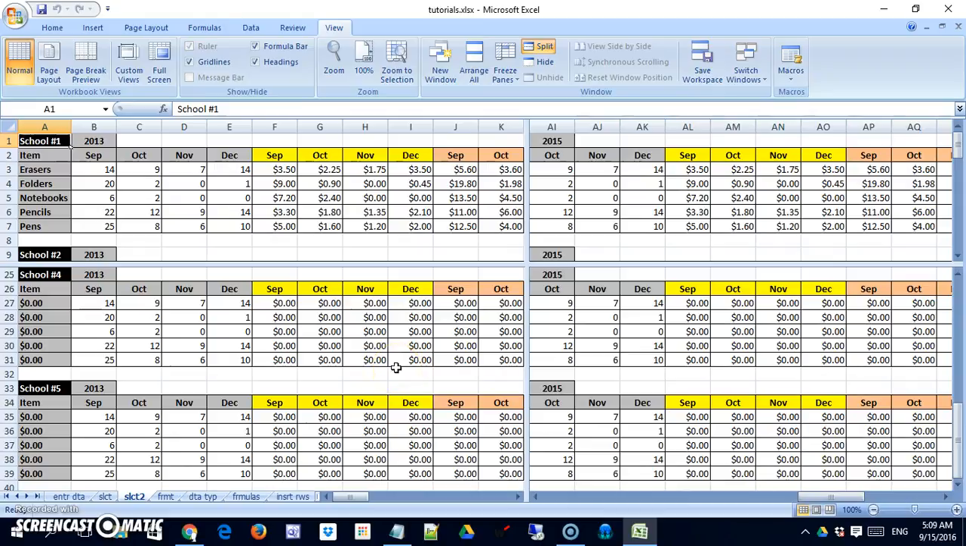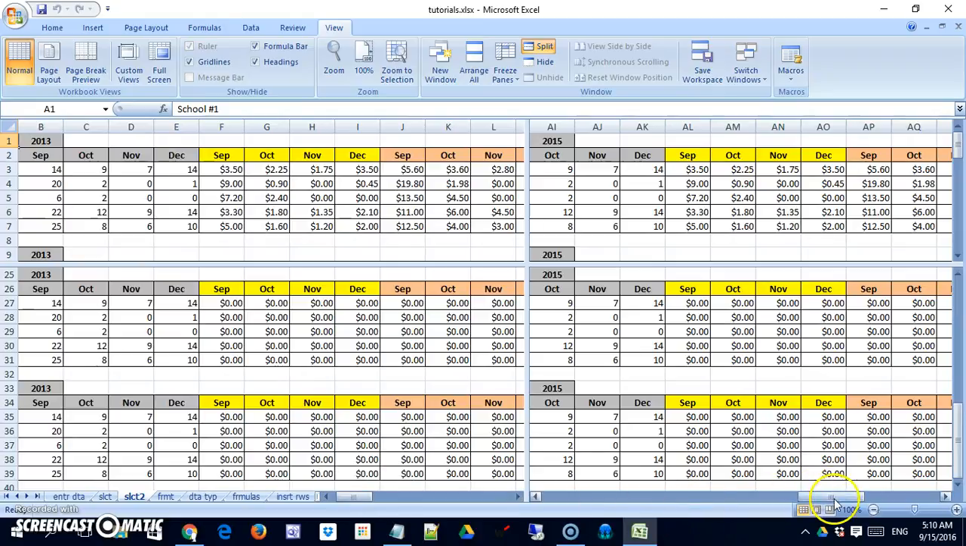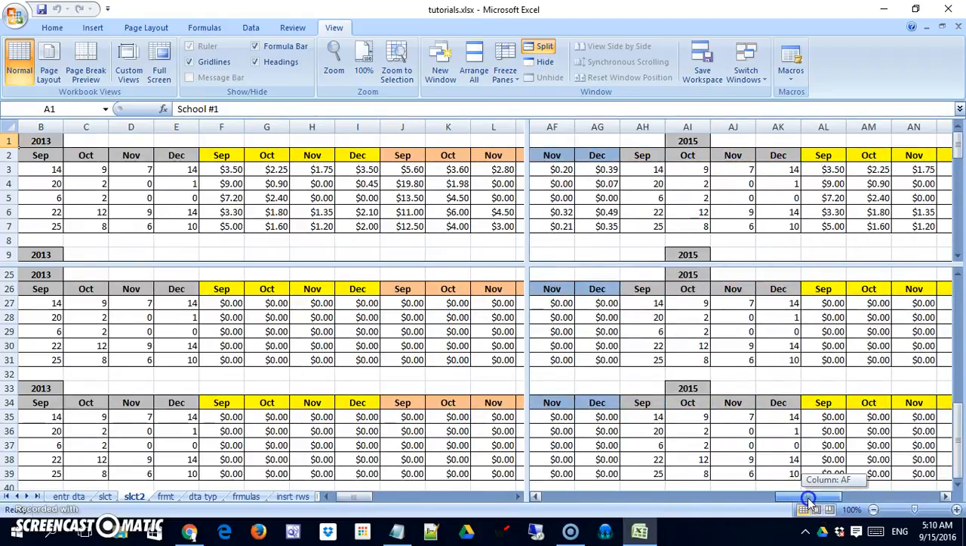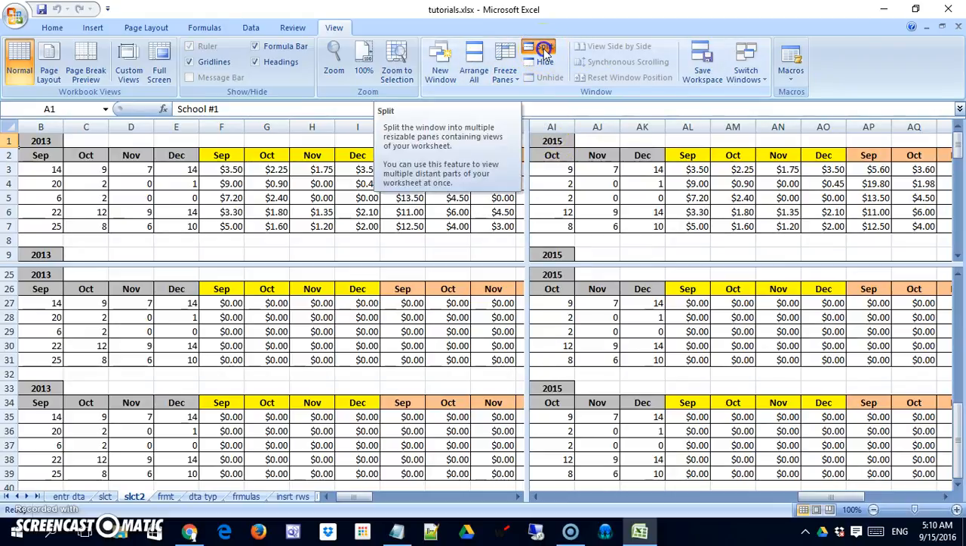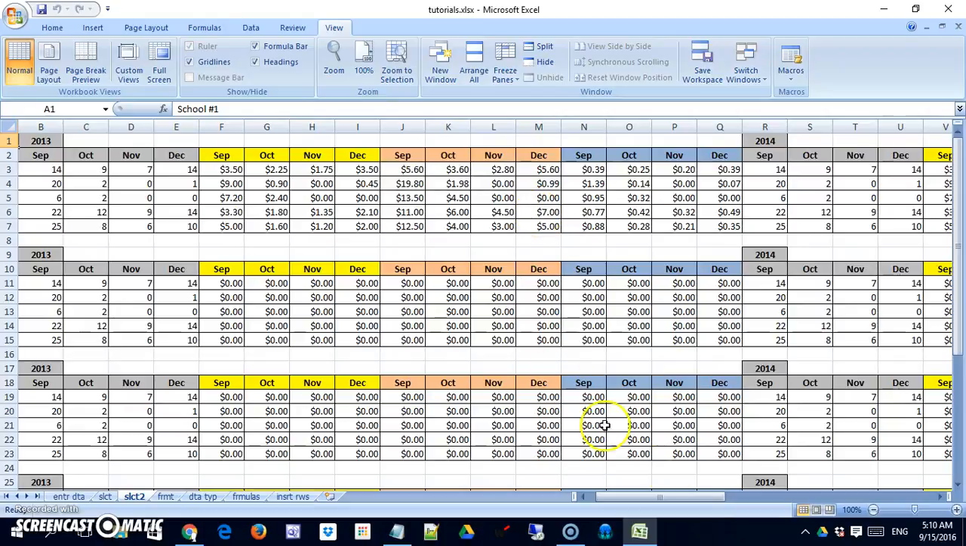So it just is a convenient way for me to look at my data instead of scrolling back and forth, which is maddening and is not terribly efficient. This scroll bar will affect the vertical for the top section, and this scroll bar the vertical for the bottom section. Likewise, we have horizontal scroll bars for the left section and for the right section. So this can be a very convenient tool to use when you're looking at a larger block of data. In order to remove the split, simply click the button again, and we're back to our original view.